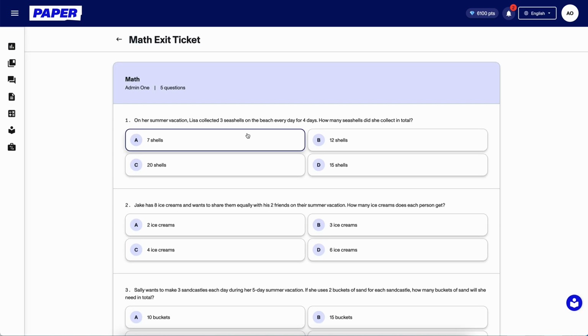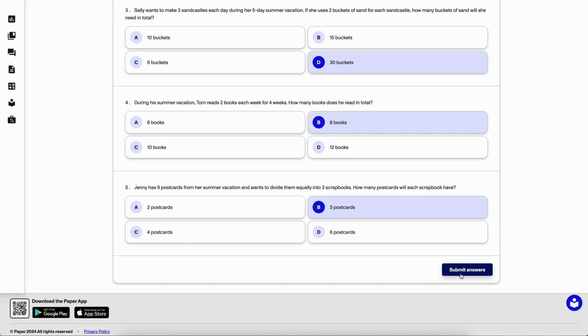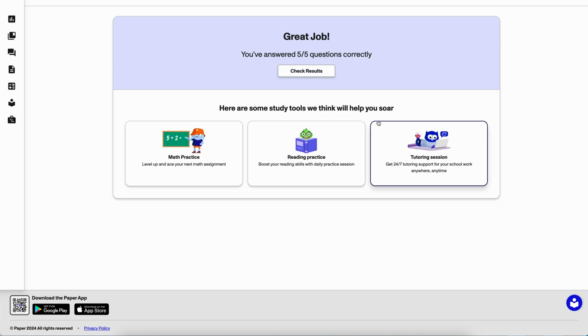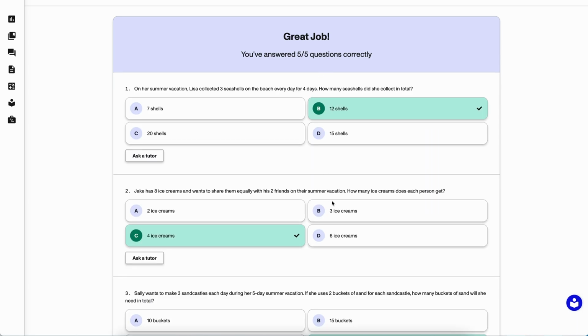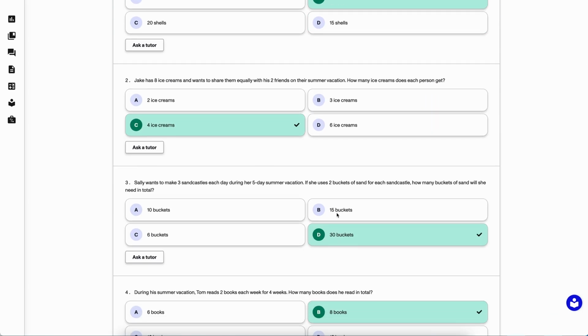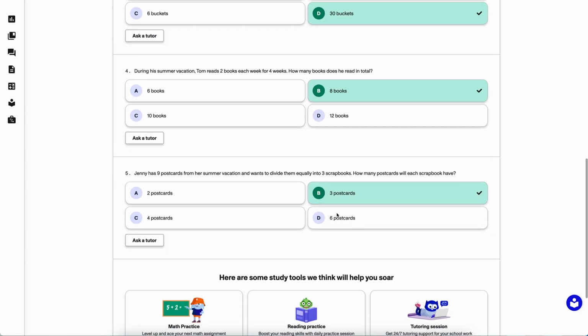When you're finished, click Submit Quiz. You'll immediately get your score, and you can click Get Results to check the answers. You can also choose to start a live help tutoring session based on any of the questions if you're having a hard time getting the answer.